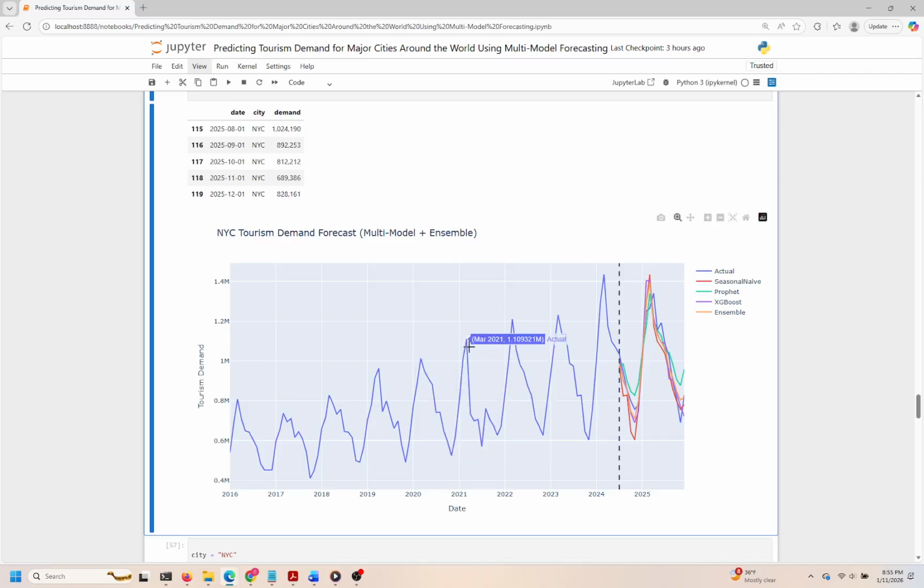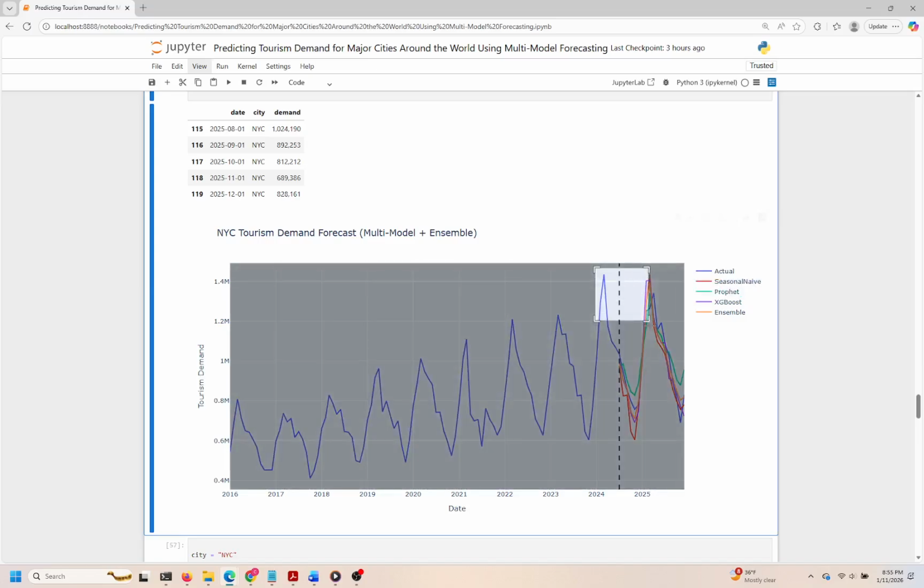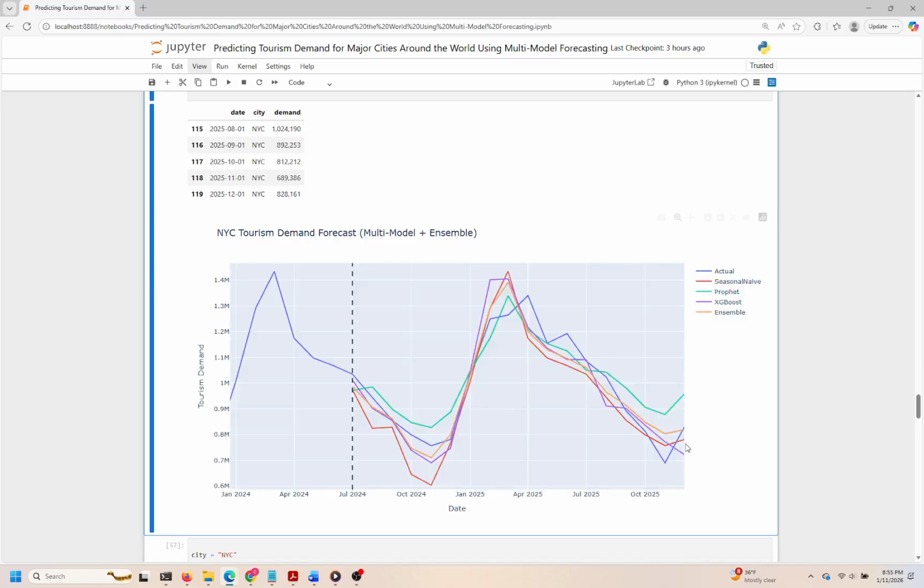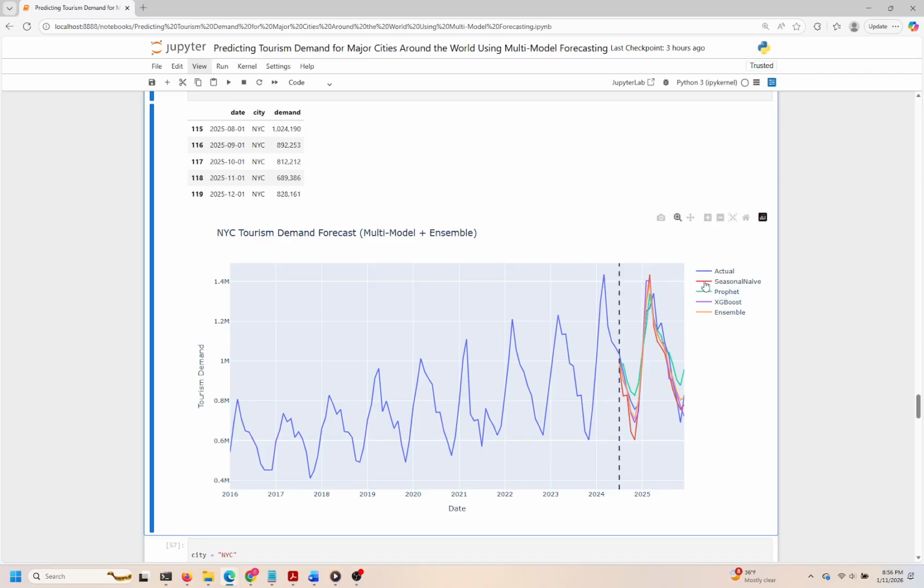Cell 10. In this cell, we're focused on filtering and preparing data for a specific city, NYC, to analyze and compare demand predictions from various models. This step is crucial because it allows us to visualize how well different forecasting methods perform in an actual scenario.